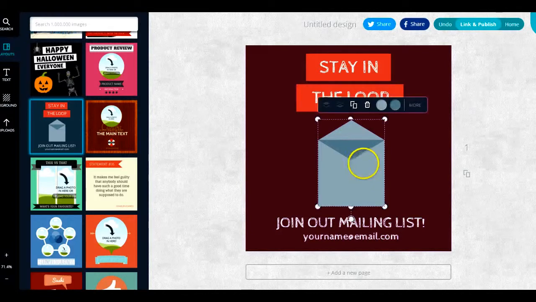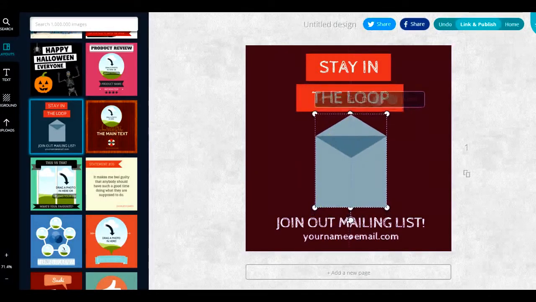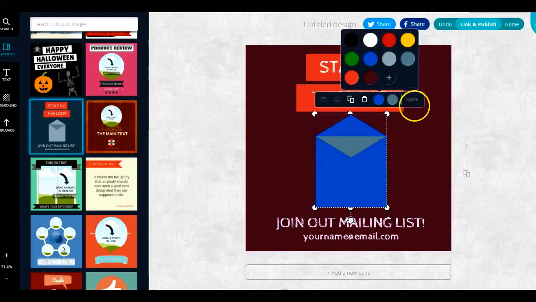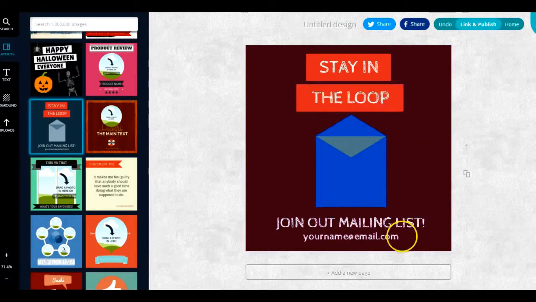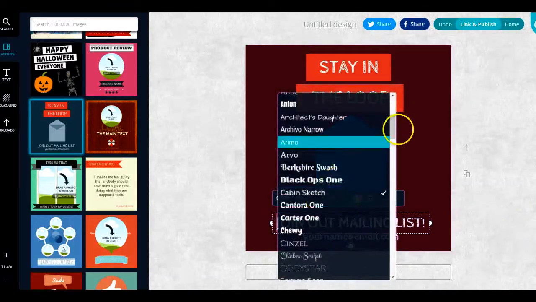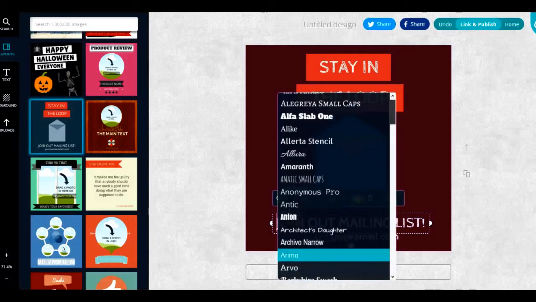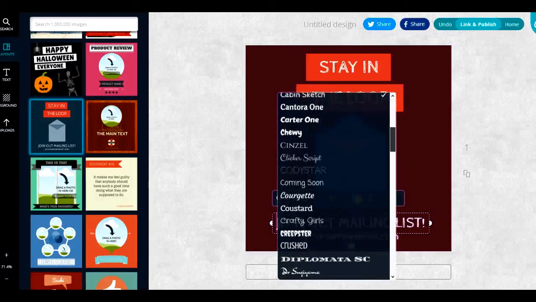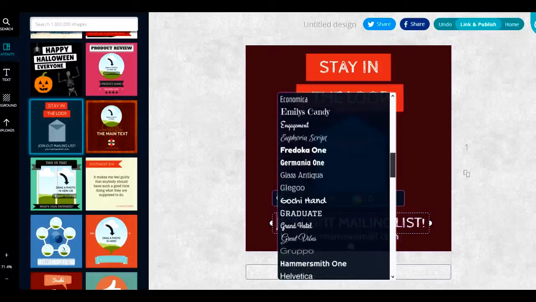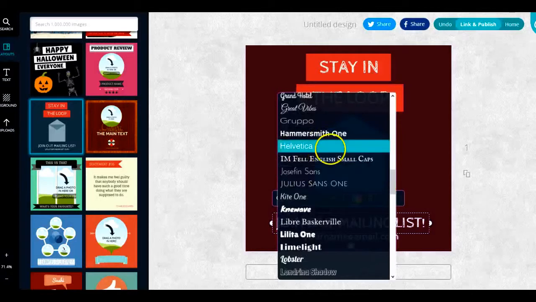This envelope image here can be completely deleted, or you could play around with it to make it larger, change the color. Let's see here. There you go. As well as the text here. If you want to change the text, once you click on the text box, this option will pop up and it'll give you all the different fonts that are available. And you'll see that there are a lot of interesting fonts here, not just the plain old Arial and Tahoma fonts that you're probably used to seeing. So make sure you click something that's going to stand out.